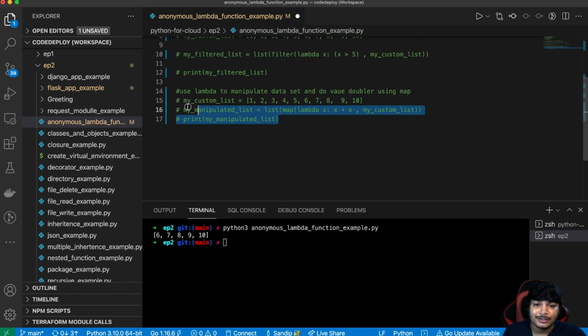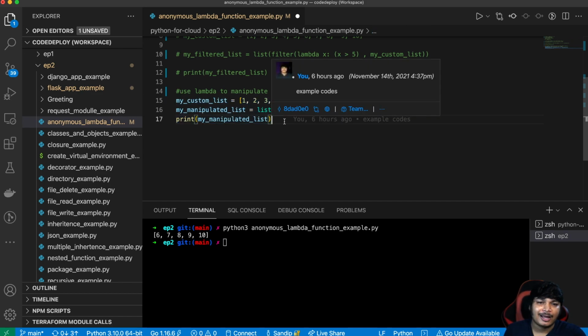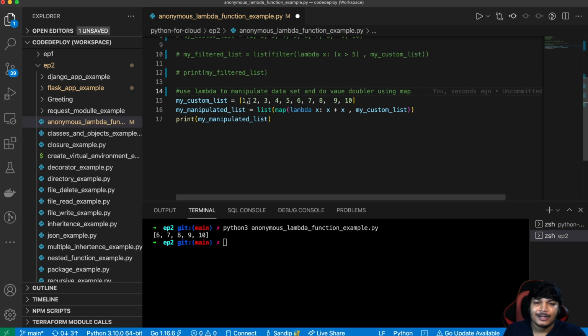Now let me show you another example. You can see it here. We can manipulate the values of any list or any set as well. So here I'm using a set variable. You can see 1 to 10 again, and then I'm creating a new manipulated list variable, a manipulated list of the set, and here I'm using list, then mapping all the set values, and then you can see I'm running a lambda function here.